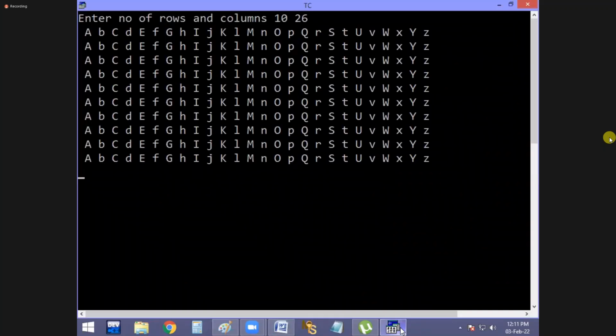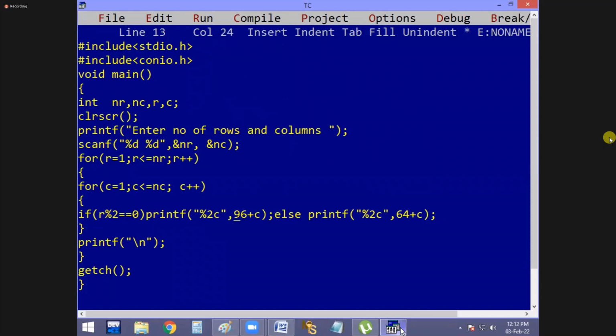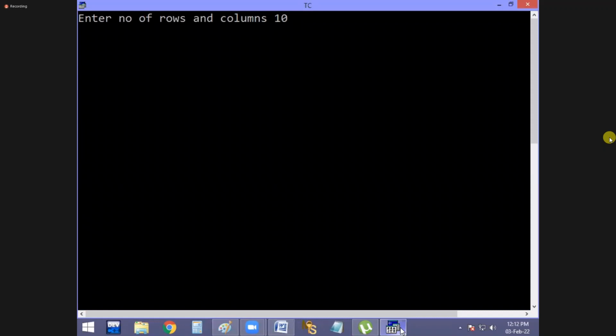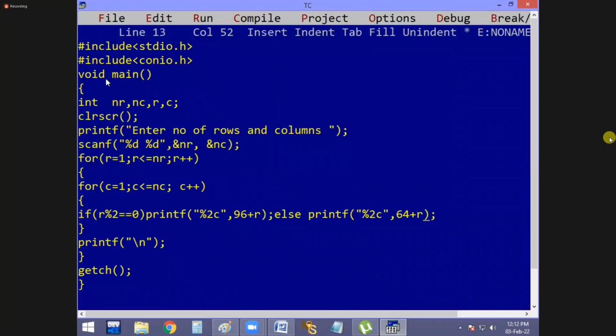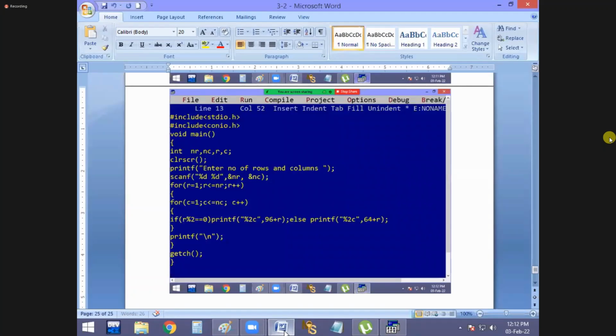Okay. Same example. Suppose I am putting R value like this. Now guess what the answer may be. First row capital letter, second row small letter, third row capital letter, fourth row small letter. It means even rows have small letters, odd rows have capital letters. See that, guys? For example, 10, 20. Yes or no? First line capital letters, second line small, third line capital, fourth line small. That's all. Like this, we can change the rows also.